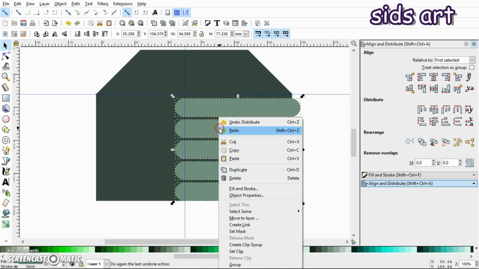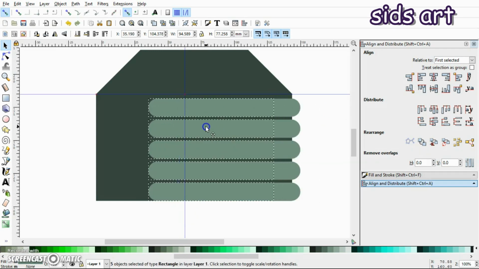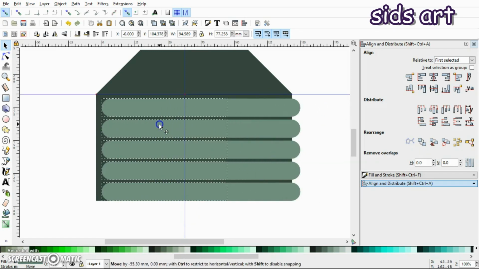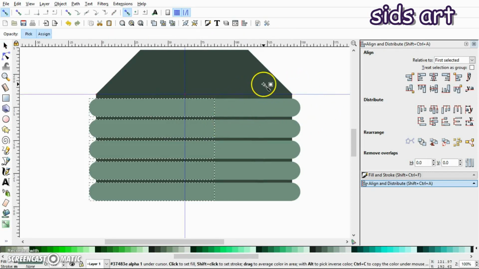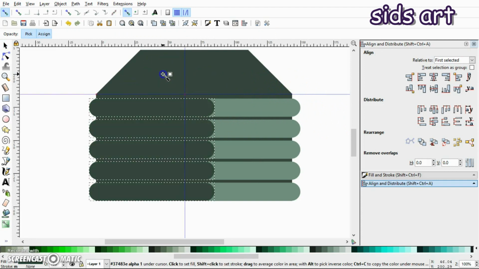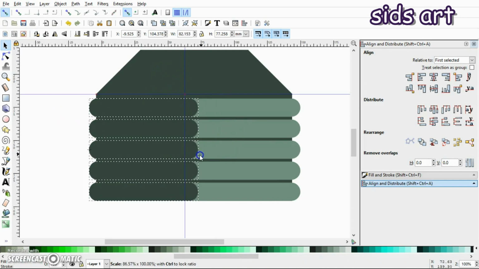Now duplicate all of them. Now press Ctrl key on the keyboard so you can move them horizontally. So I will drag them to the left like this. Okay, now while these new rectangles are selected, press D on the keyboard to get the dropper and click on this dark color. Now press S to get the select tool and reduce its width from the right side about this much.